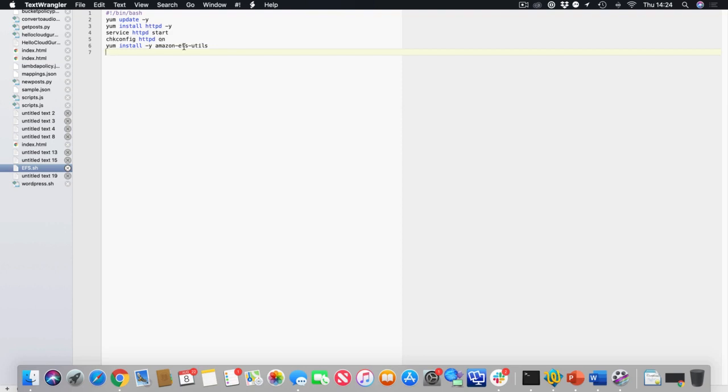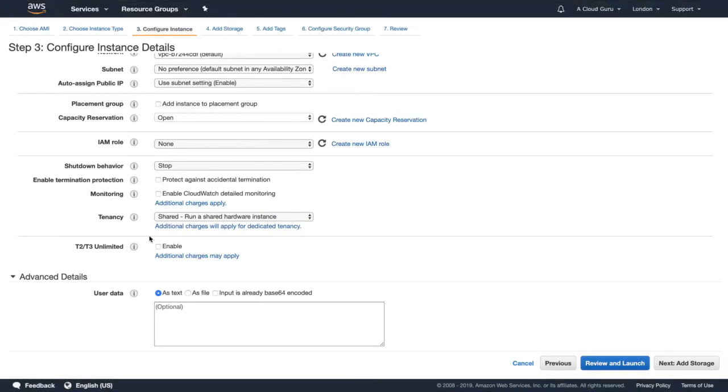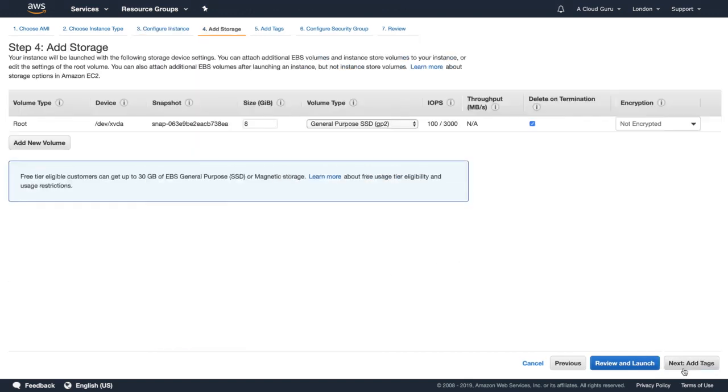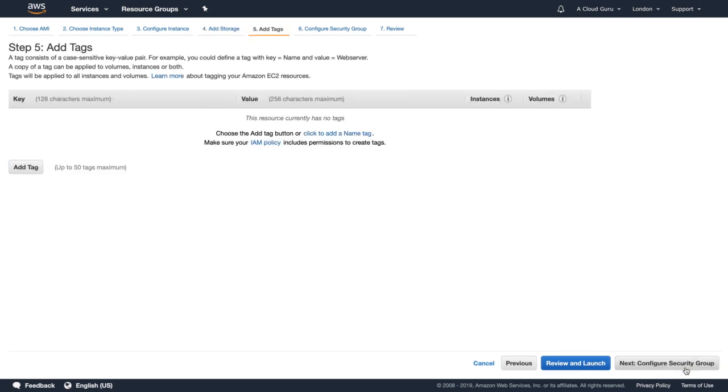And then we're installing the Amazon EFS utils tool. That will allow us to mount it a bit later to our file system to our EC2 instances. So grab that, copy it into your clipboard, and then just paste it in here. And then we'll go ahead and hit next to add our storage.